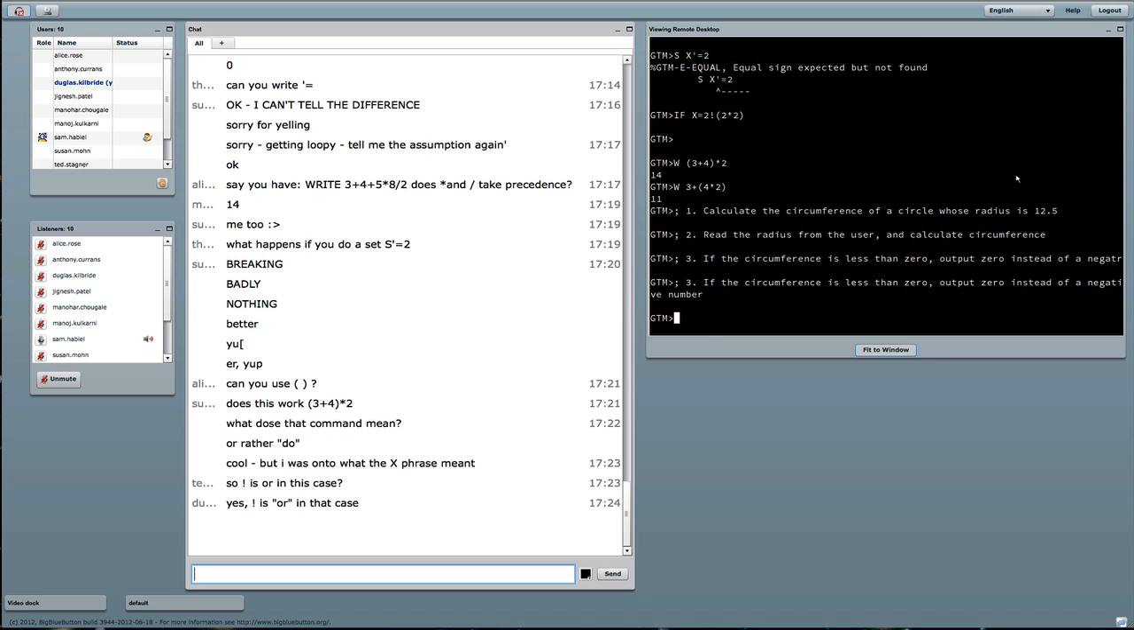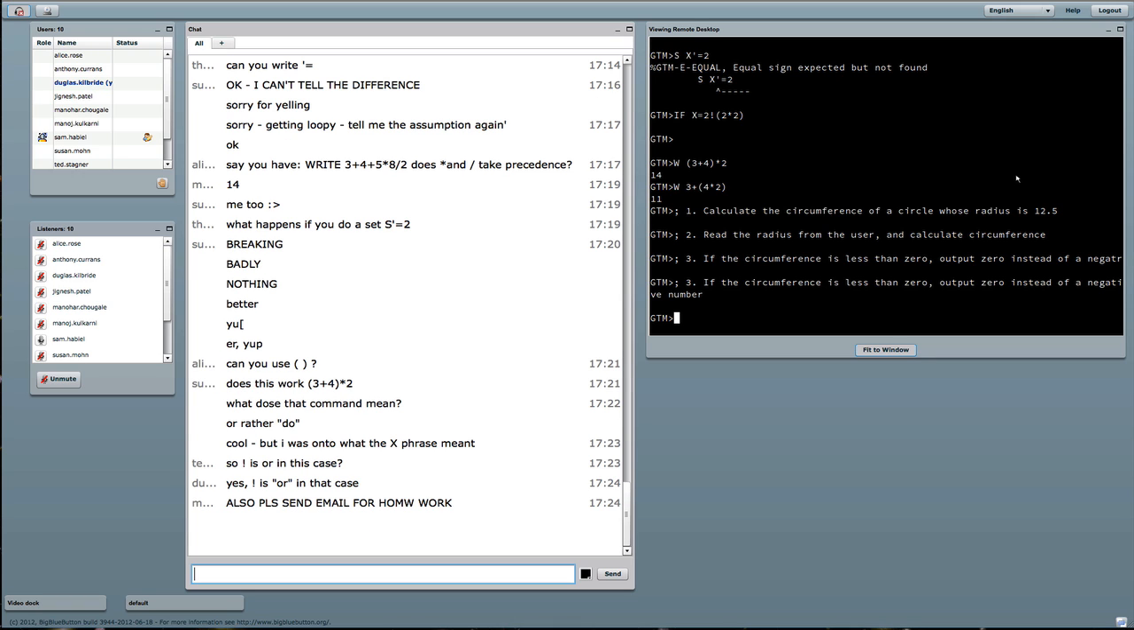Okay, so you basically have 3 separate routines that you need to write for this class's homework, and you have 2 weeks until next class to do this. The way it's going to work is you're going to create a routine which calculates the circumference of a circle whose radius is 12.5, exactly like that. Then you're going to read the radius from the user and then calculate the circumference.